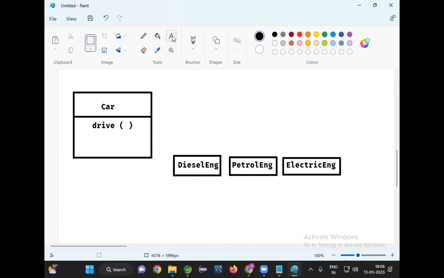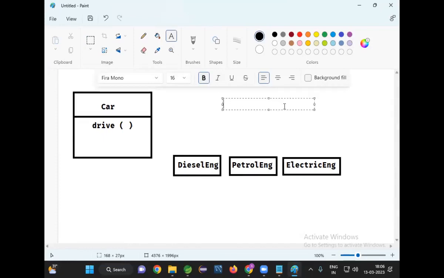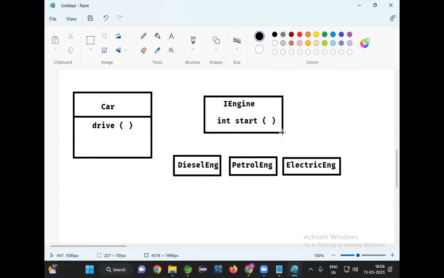Now here I am giving a standard by using one interface called iEngine. In the iEngine, I'm writing one method called int start. So any company who is manufacturing an engine should follow iEngine. That is the rule. Every bank should follow RBI rules, right? Similarly, every engine should follow iEngine rules.